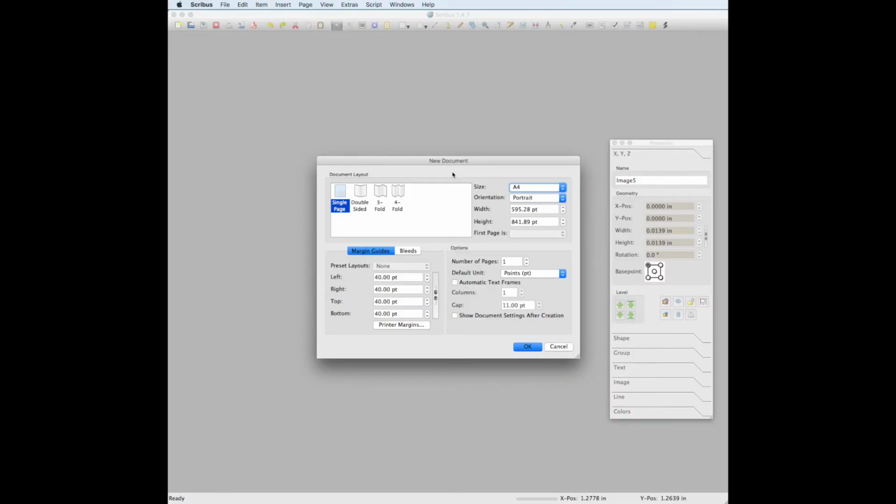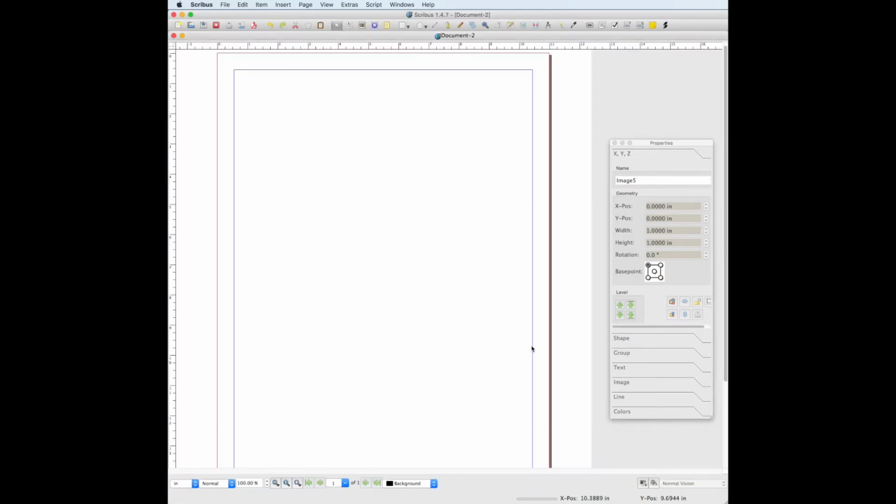In this tutorial, we will be going over how to design a photographic flyer that is 11 inches by 17 inches. With Scribus open under the New Document window, first change your default unit to inches, then adjust your width to be 11 inches and your height to be 17 inches. And then click OK. First, we're going to insert the background, which is a photograph.